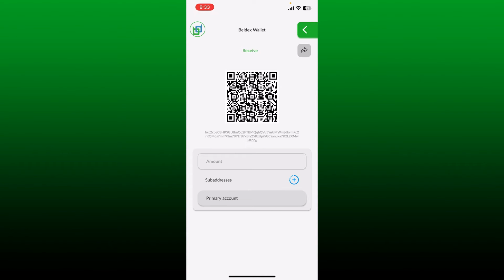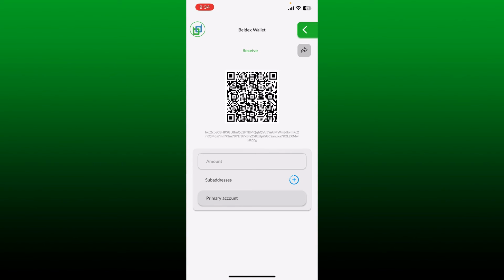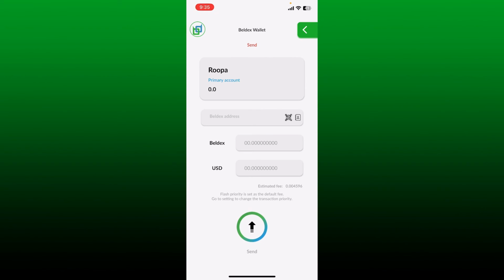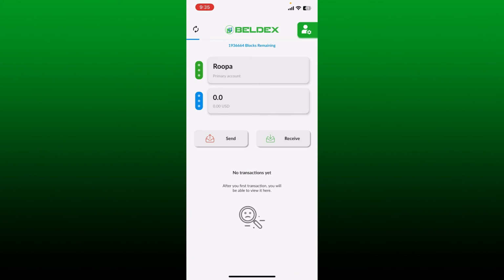If you want to receive funds on your wallet, you'll need to share this wallet address to the person that you are trying to receive the funds from. You can also share the QR code and they'll be able to scan your QR code and send you the funds that you are trying to receive. Remember that you must send the correct wallet address if you don't want the fund to go to a wrong address. That is how you'll be able to find your Beldex wallet address right from your Beldex application.